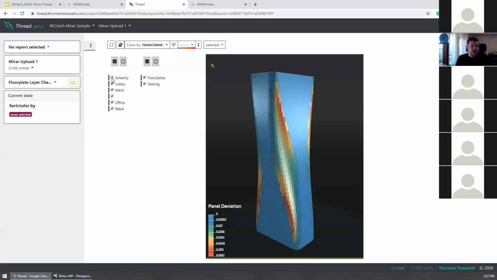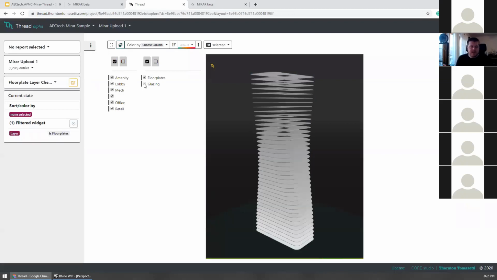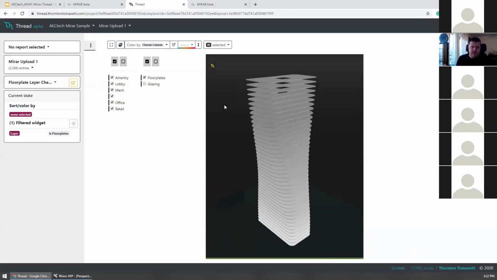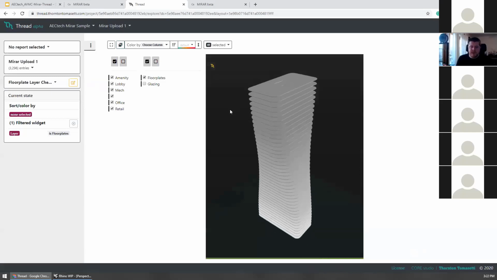So what I want to do here is I'm going to just say that I don't want to see the glazing in this one. I just want to check the floor plates and make sure they're correct. So now we'll see when I uncheck the glazing, the Mirar model has been updated because the two are directly communicating with one another. I can also pan around. It won't save this particular view, but I could go back in Mirar and save a new view if I liked.